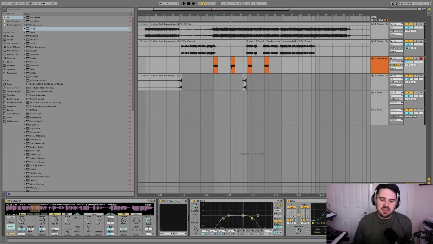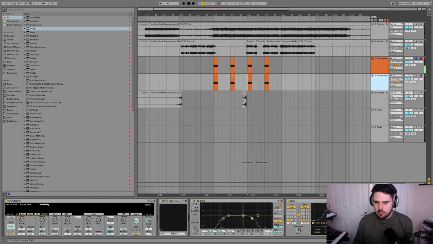But already you can see that we've got, if I solo it, these little textures, which are all slightly different from one another. And we could even double this up and alternate.